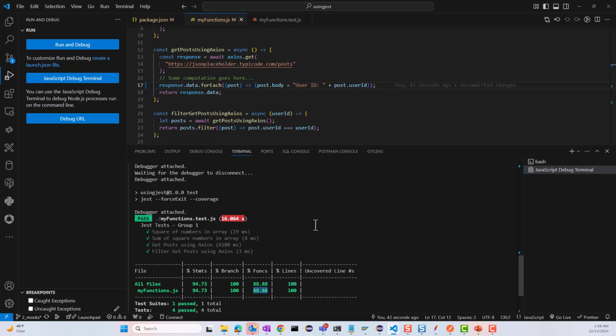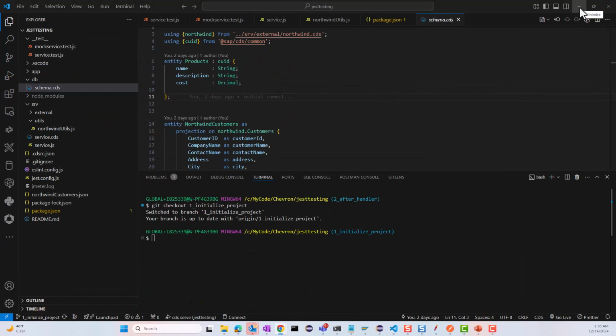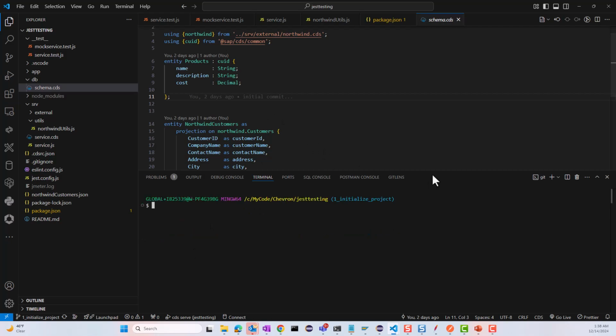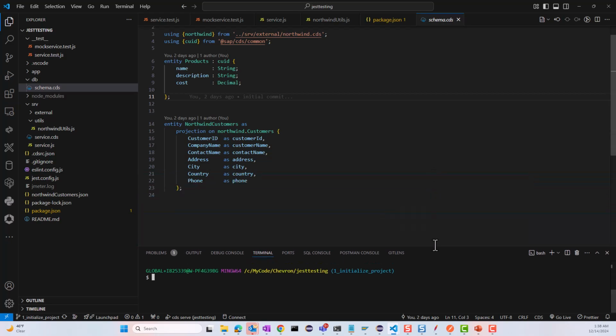Okay, so now let's take whatever we have learned on Jest and apply that to the SAP Cloud Framework. So here I have a very simple SAP CAP application. If I look at my schema.cds file, I have just two entities, the products and the Northwind customers. Products is a local entity, as you can see right here, and Northwind customers is a remote entity coming from the publicly available Northwind OData service.